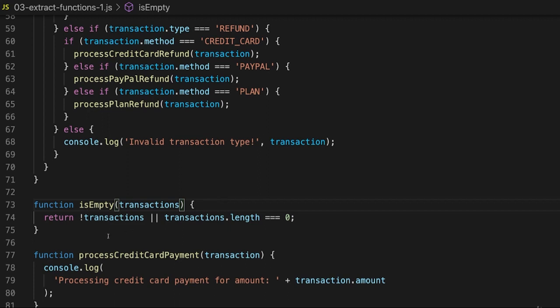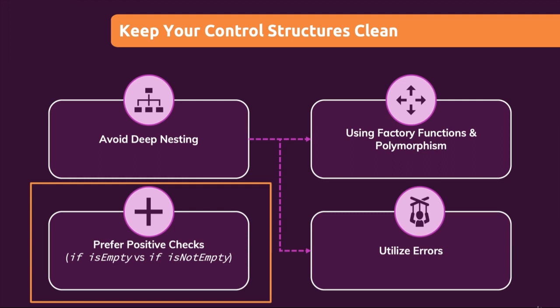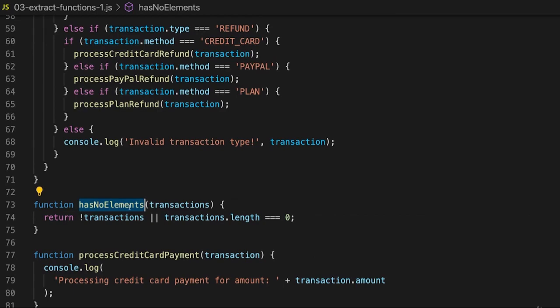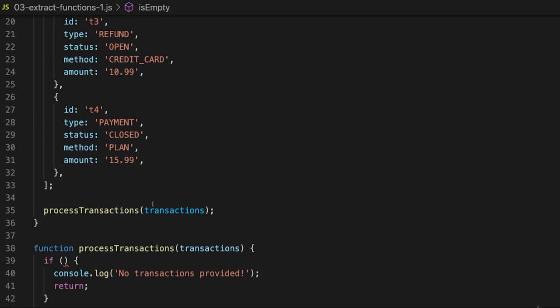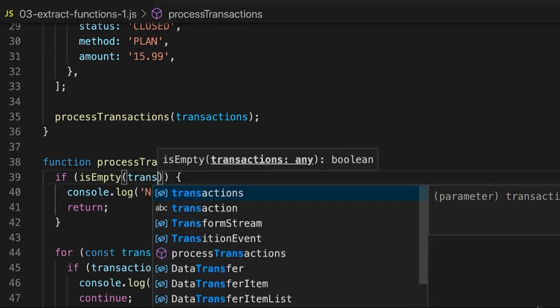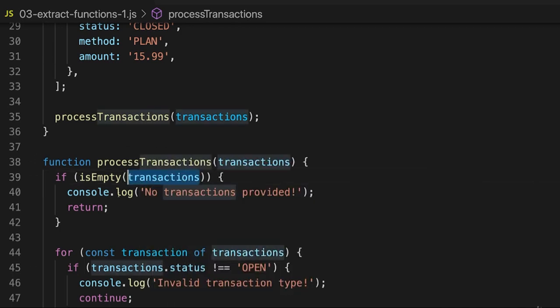So isEmpty will return true if we have no transactions object or if we have no elements in transactions. And I named this isEmpty and not hasNoElements because of this prefer positive checks rule here. It simply is easier to read if we use a positive statement than a negative one. So if I name this isEmpty, I can simply check here in processTransactions if isEmpty transactions. Passing transactions to isEmpty. And this is super easy to read. If isEmpty transactions, then we do this.